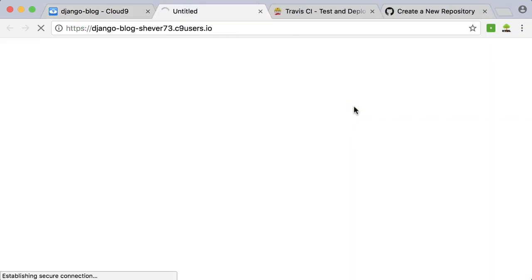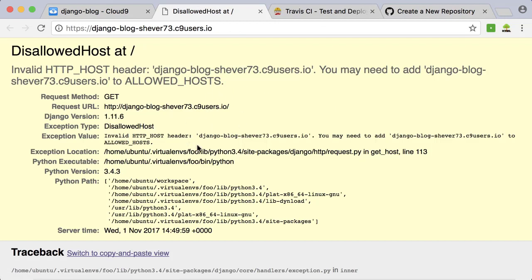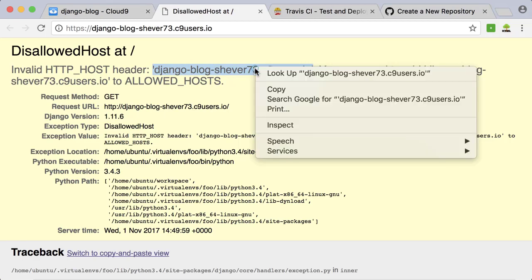Cloud9 tells us it's running, but when we click on it, we get an error. And what's the error saying? That it's an invalid HTTP host. We need to add our host name to the ALLOWED_HOSTS array in settings. So let's go ahead and do that.